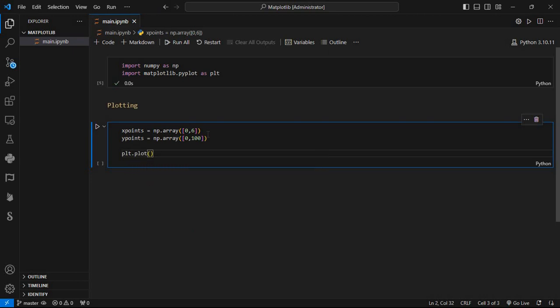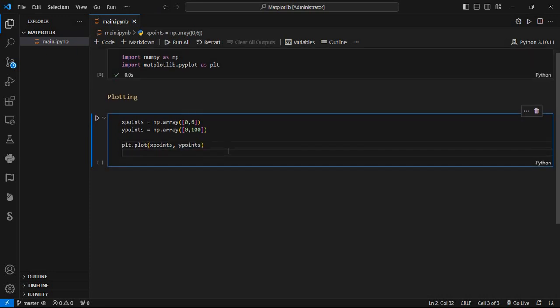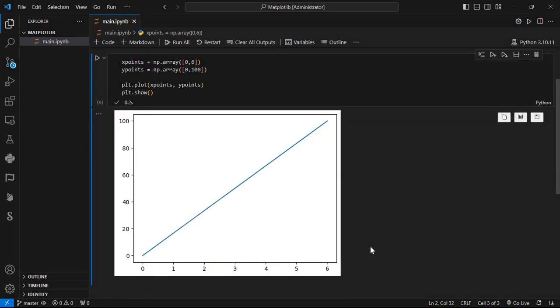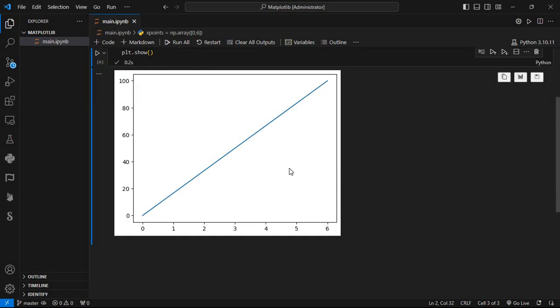plot is an inbuilt function of Matplotlib, and we pass two arguments here, which are x points and y points. This is the horizontal line, and this is the vertical line. We use the plt.show function to see the plotted graph. You can see your plotted graph, 0 to 6 on the x-axis and 0 to 100 as the y-axis. This is how we plot a graph in Matplotlib.